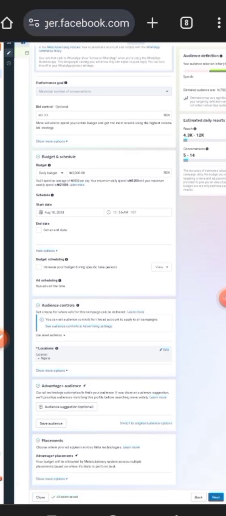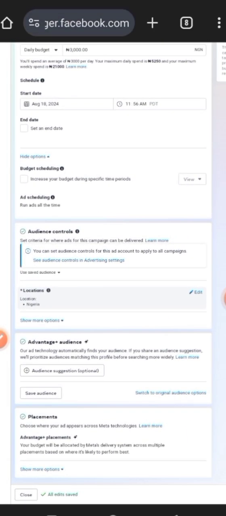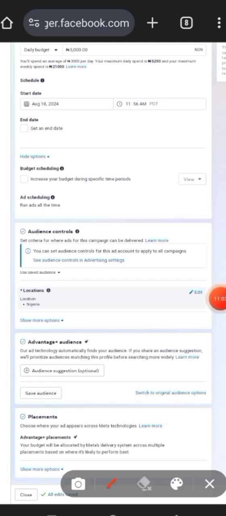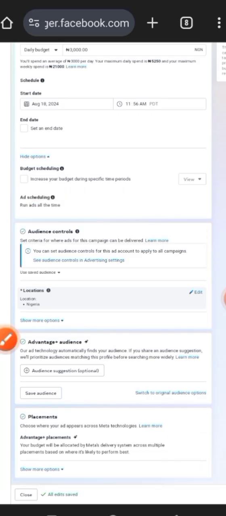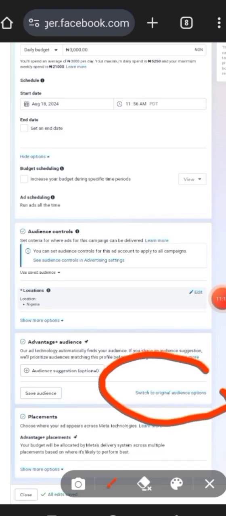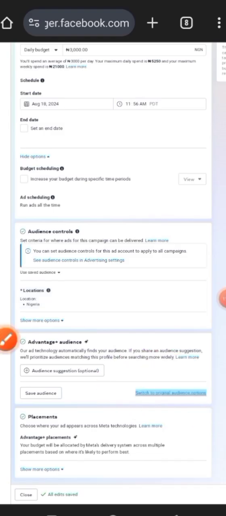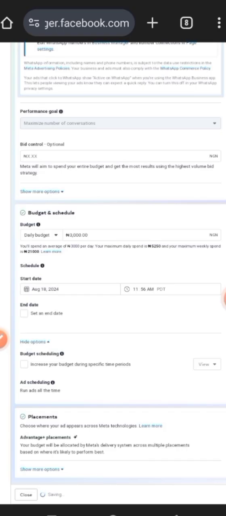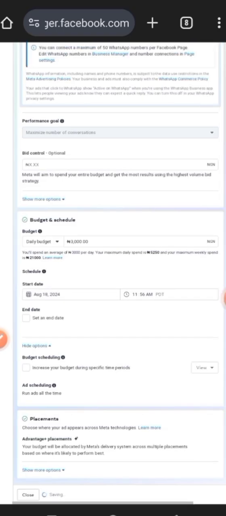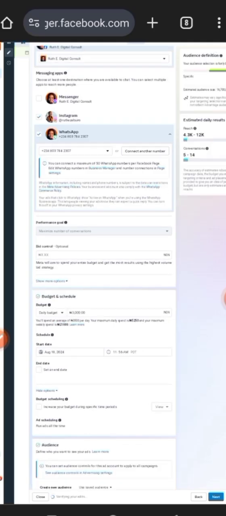So once you're done with that, then you come over to the audience segment. This is where you select your audience, the kind of people you want to see your ads, the kind of people that will be interested in the products that you're selling. The first thing I'll do is click to switch to original audience option. Don't use AI, don't use this advantage plus audience, use original audience. So I'll select use original audience, and once I've selected that, you allow it to refresh.